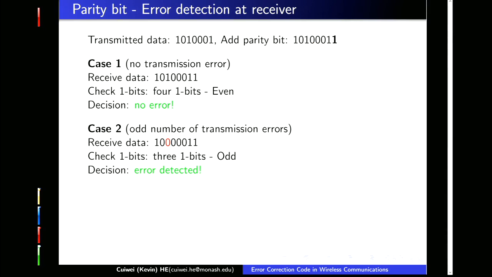The second case is when the number of errors in the transmission is odd. For instance, in my example, a single bit error happens here. We still check how many ones are in the sequence. We can see that it's 3, which is an odd number. So the receiver will know something is wrong. The receiver will send a request back to the transmitter, and the transmitter will send the message again, until the transmission is successful. So it does work: if there's some error, it can detect the error.